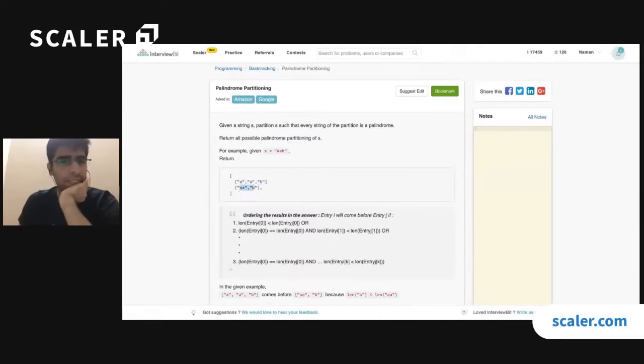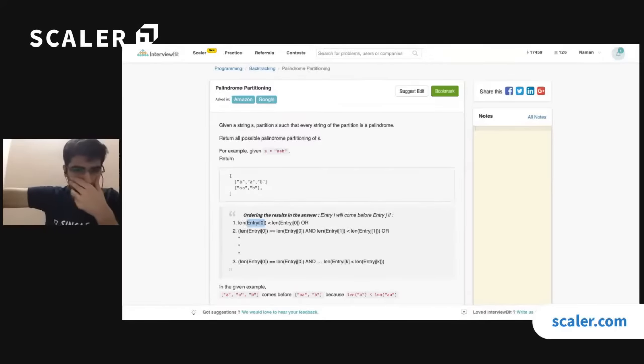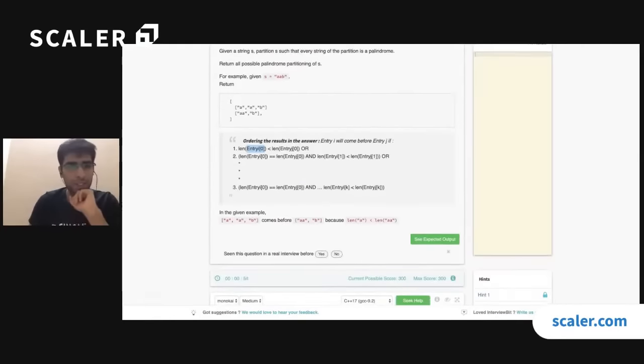Then we have to order the results in such a way that smaller entries should come first. I mean, the partitions should be sorted by the length. So AAB should come before AA comma B. Why? Because the length of AA is greater than the length of A. So that is actually a very easy thing to do.